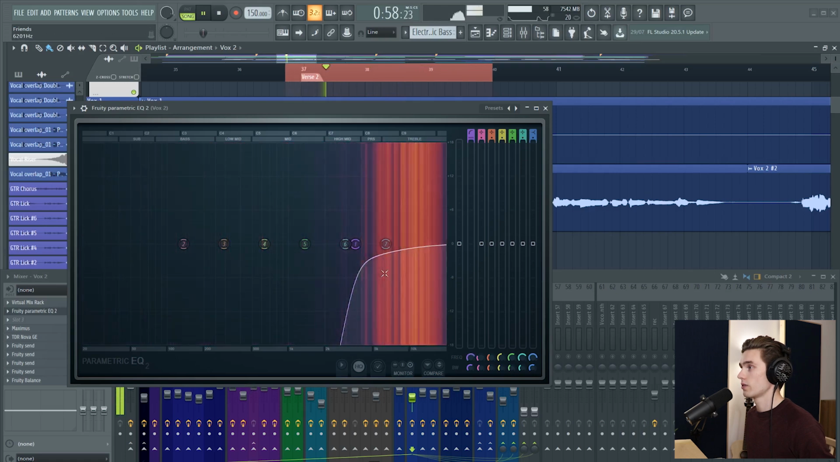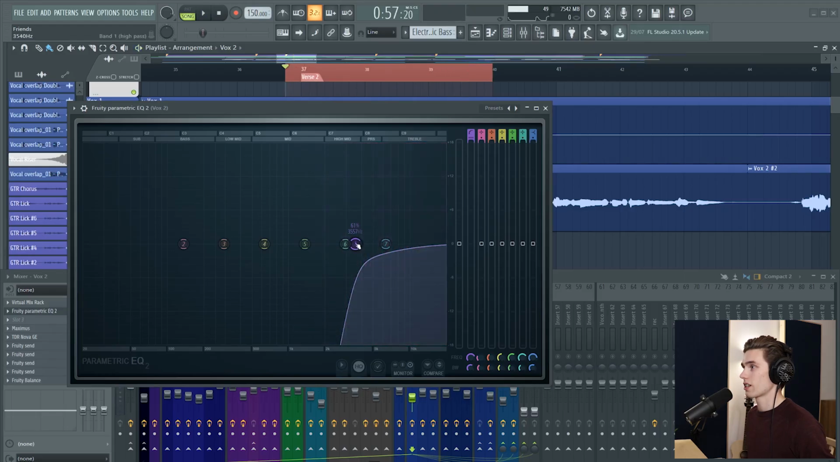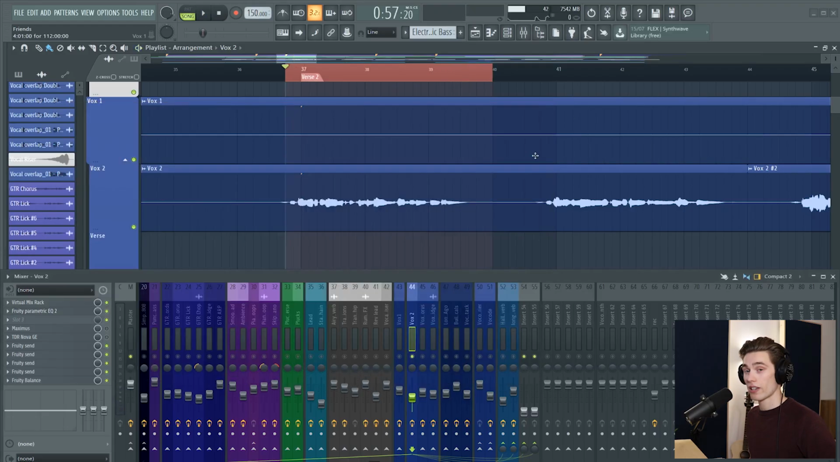Around here and up. So that's the kind of area that we want to target. Now we can't remove it completely because that'll sound really unnatural.